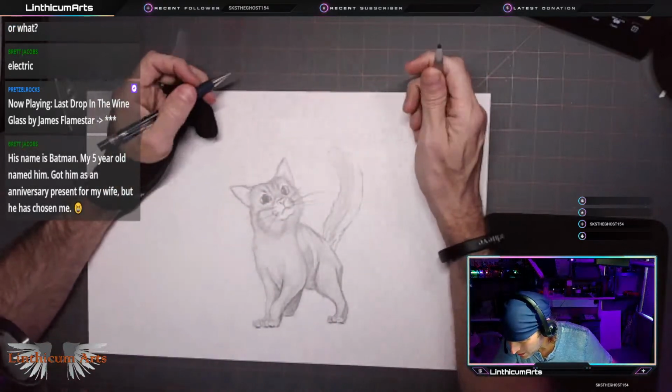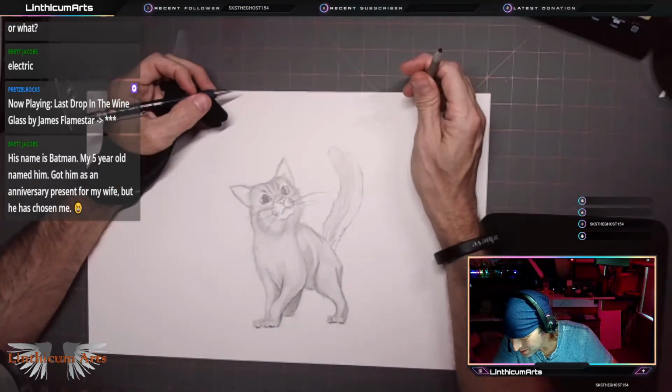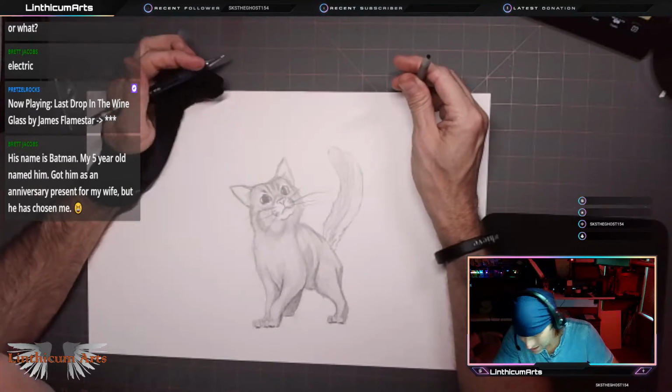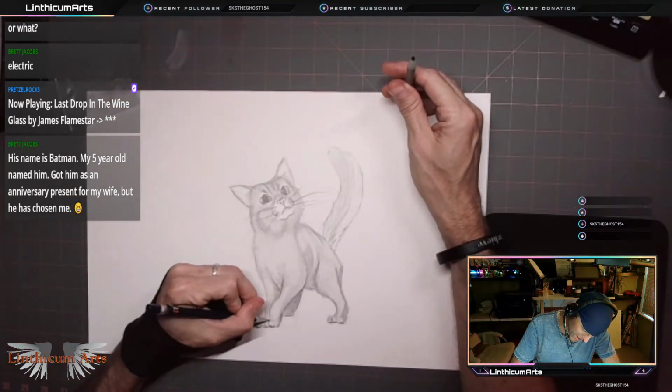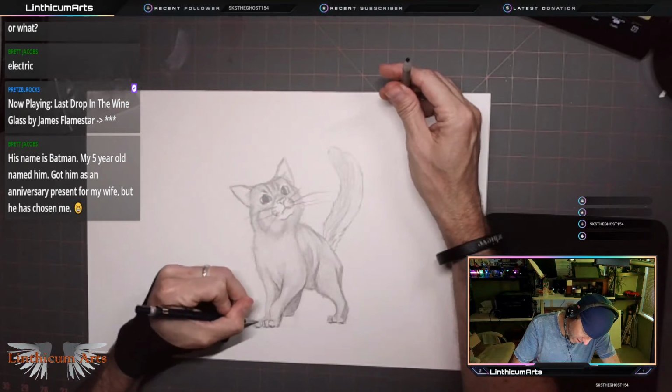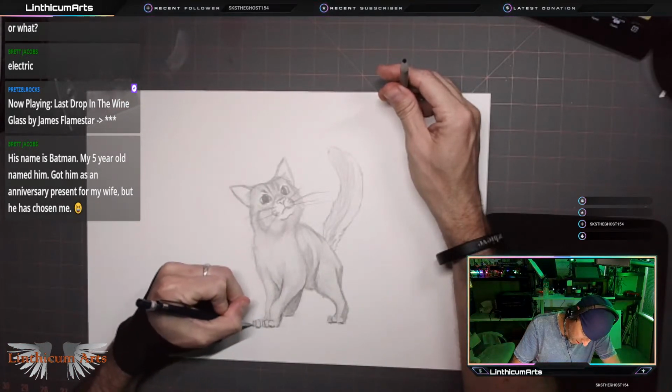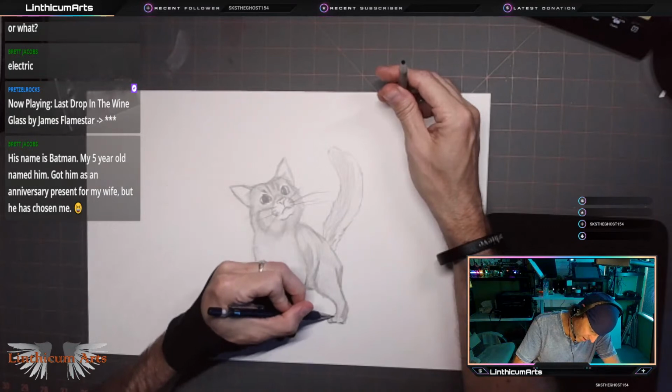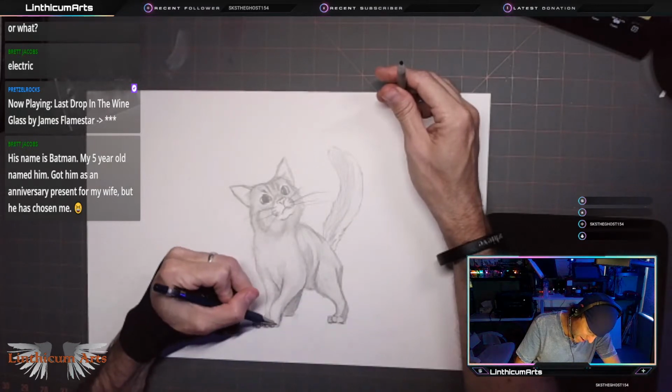His name is Batman. My wife got him as an anniversary present for me, but he has chosen me. It's funny how they do that, huh? So let's see, Batman.